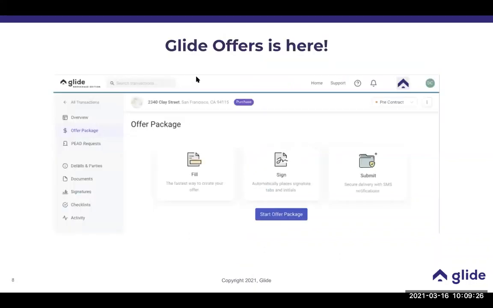So Glide Offers is here. This is the little sneak peek before we jump into the live environment. And I won't be doing a full demo of this today. You will want to attend one of our full offers trainings if you're interested in seeing how this all works. But you are the first group we are rolling this out to today. You will be able to fill, sign, and submit offers right through Glide, starting on your MLS.